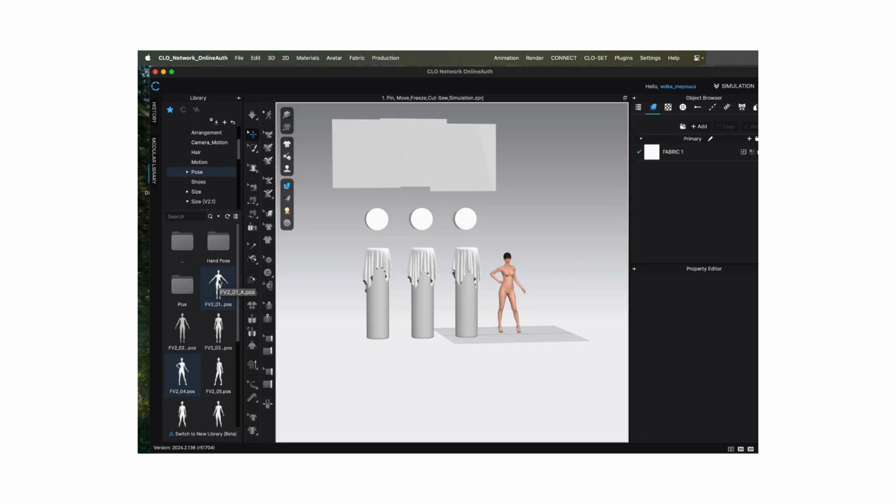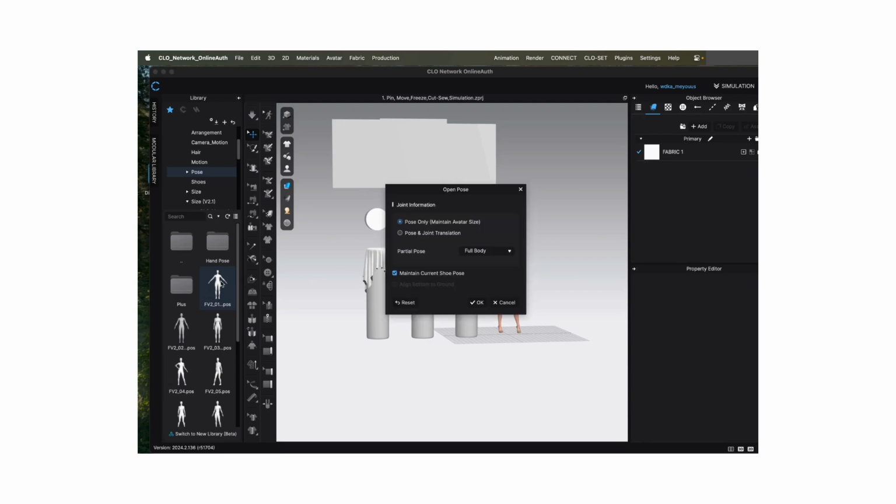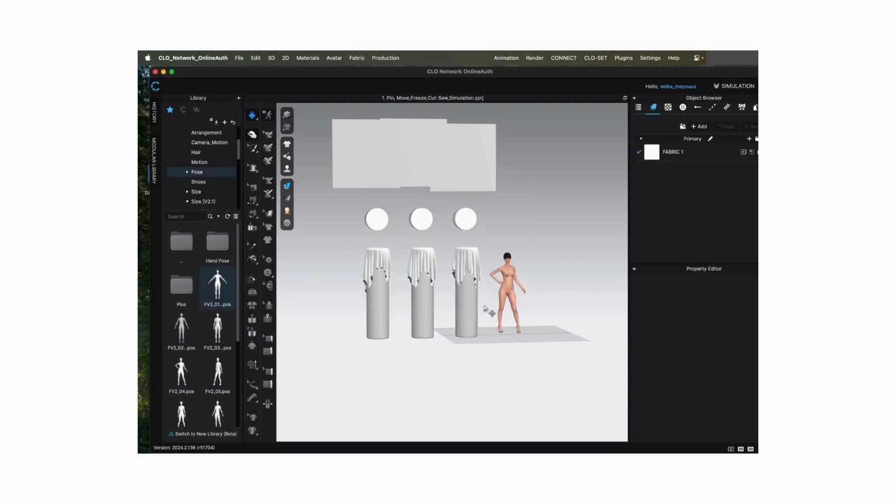Okay, so for now, what I would like to do is bring her back to the pose that I want. I can double click and bring her back to the pose that is more neutral for draping. But as we also want to be more inclusive and also be able to customize our avatars a little bit more, it is also possible to go to the sizes.